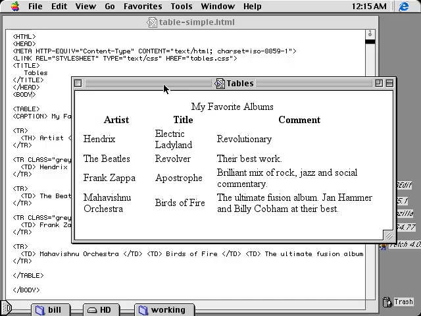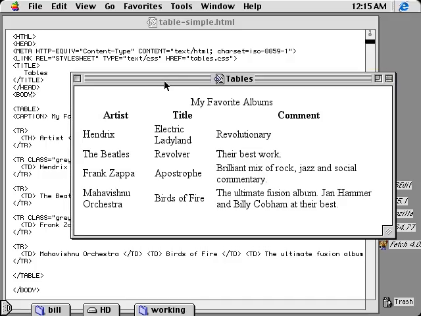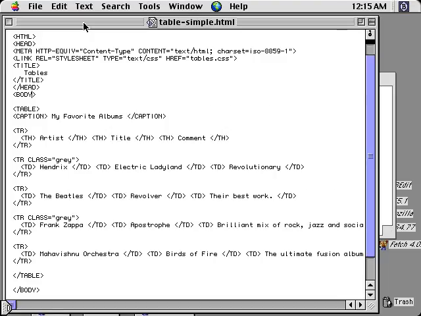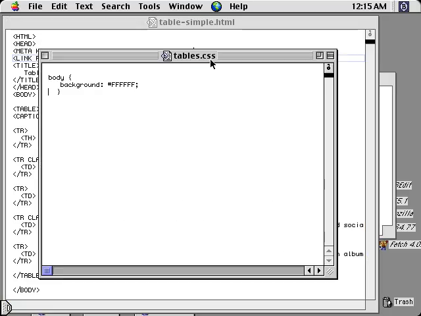Here we have a table that we set up in our last lesson, and it's pretty ugly. It's got the data in it, but it's pretty ugly. Let's see what we can do to make it look better. Here's our source HTML, and I've set it up to link to a style sheet called tables.css, and I have that over here. It doesn't have anything really in it yet.